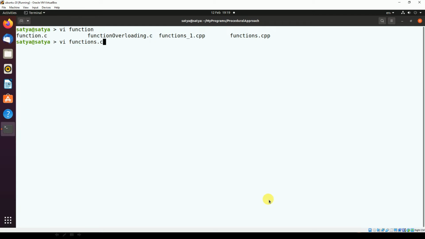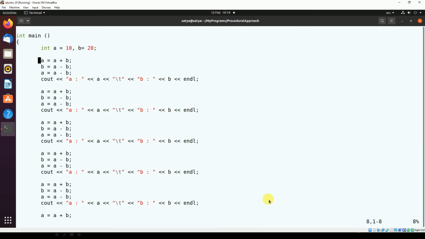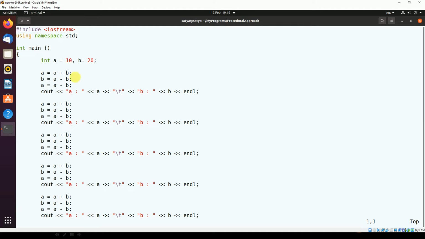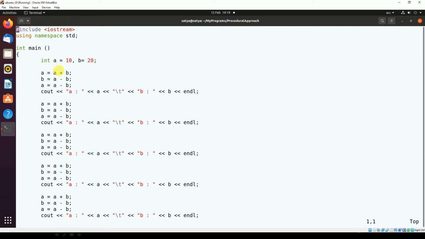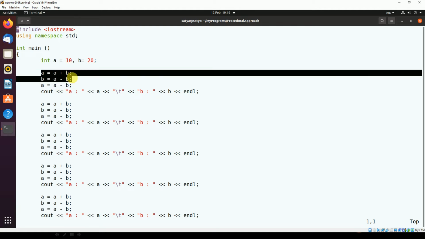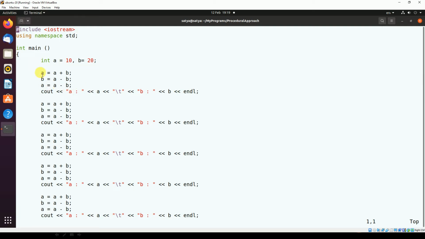Functions.cpp. Just have a look at this program. So what I'm doing here is I have code like int a equals 10 and b equals 20. I'm performing a swap operation. So a equals a plus b, b equals a minus b, a equals a minus b. This is also one of the methods to swap two variables without using any temporary variable. So here I have swapped.